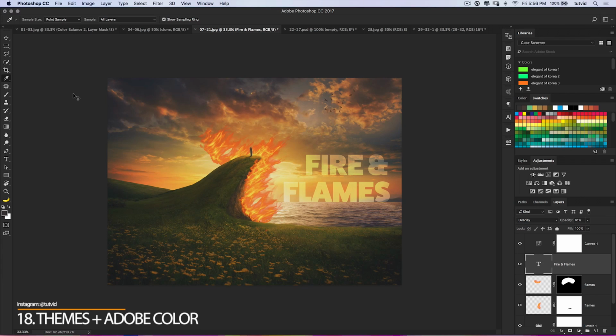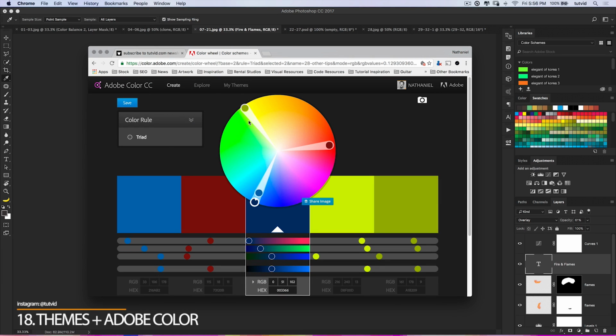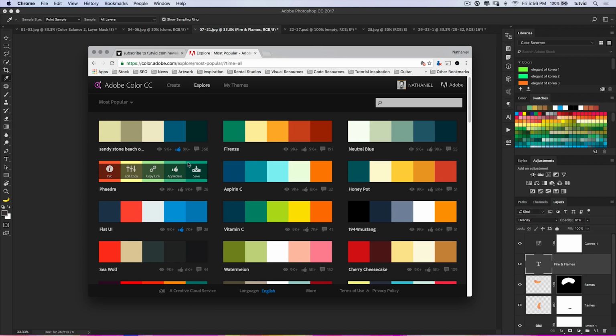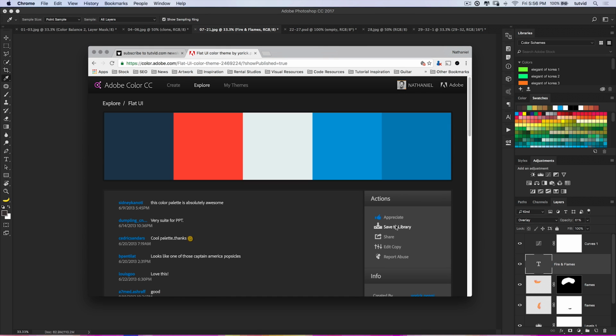Now, speaking of the eyedropper tool and color, there's a pretty cool tool that Adobe has called Adobe Color. It's color.adobe.com. You log in with your Adobe user ID, you're good to go. I'm going to go ahead and choose the Explore option. You can choose any of these colors. I'm going to go with Flat UI here. Hit Info, and you can choose to save this to your library.